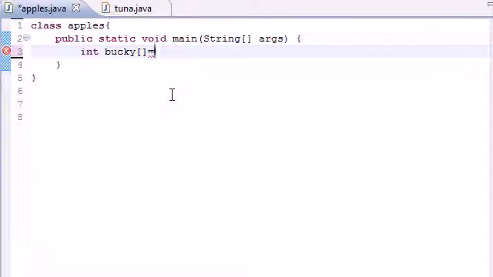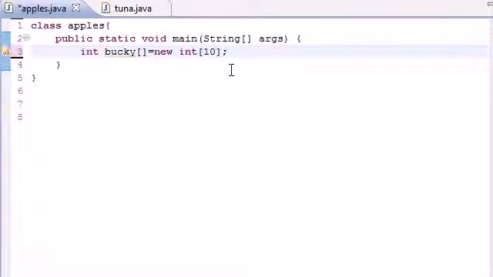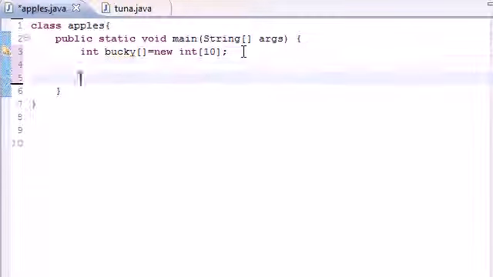The next thing you do is set it equal to new, since it's a new array, int again, or whatever type of data you're going to store, and square brackets. The only thing different is, inside the second square brackets, you need to put a number. And this number indicates how many values you're going to store in your single array. So I'm going to store 10 values, and if you don't know exactly what's going on, I'll show you right now. So now we created an array named Bucky, and I told you guys that you can store 10 values in this single array named Bucky.